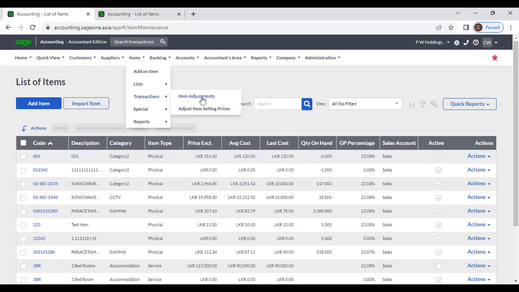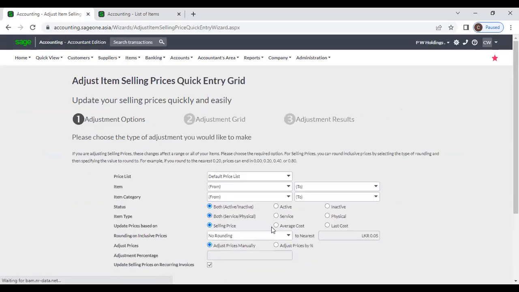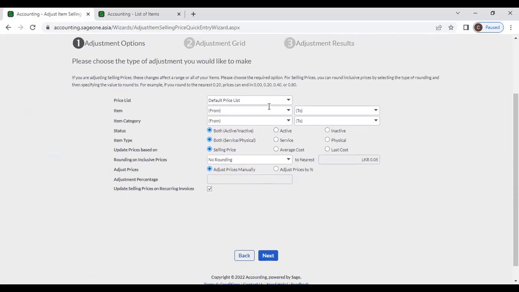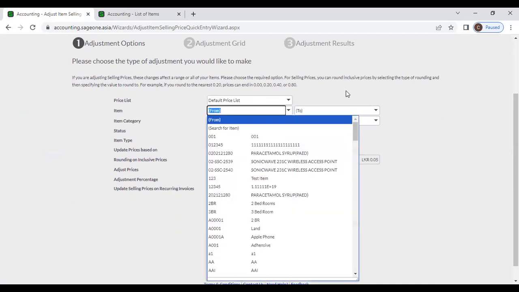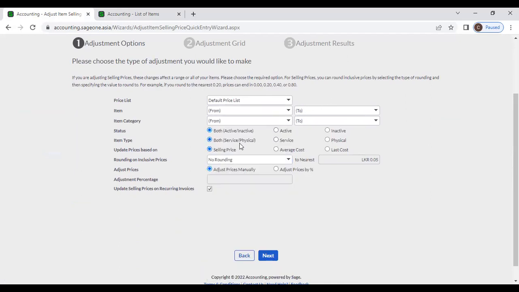Okay, next we will move to the second option in the first section, adjust selling prices using quick entry grid. From here, you can select your price list. If you want, you can select your items, item categories, and active, inactive, or both items. And you can select the item type.